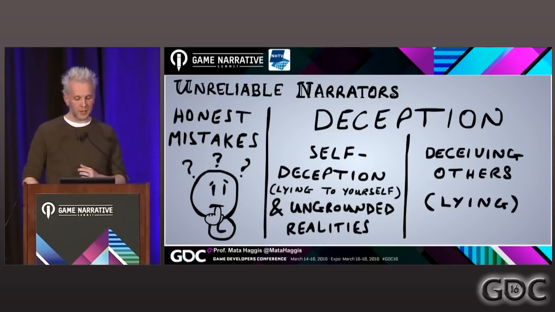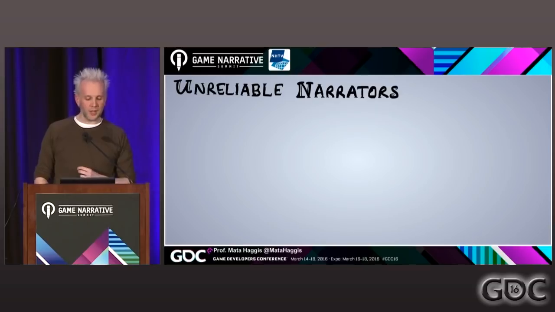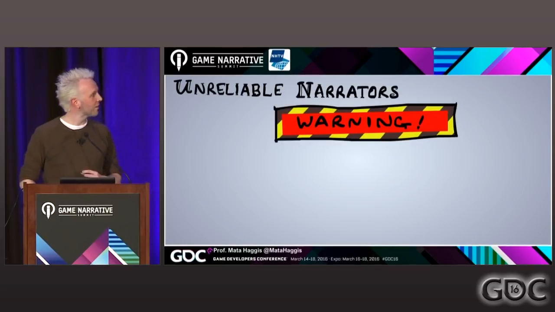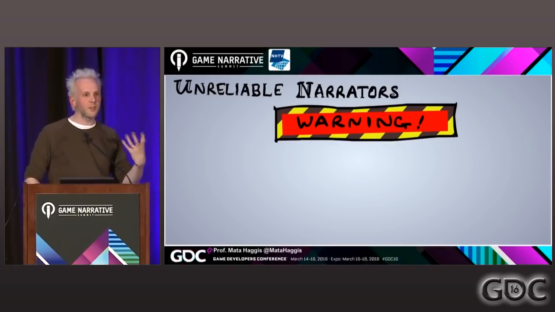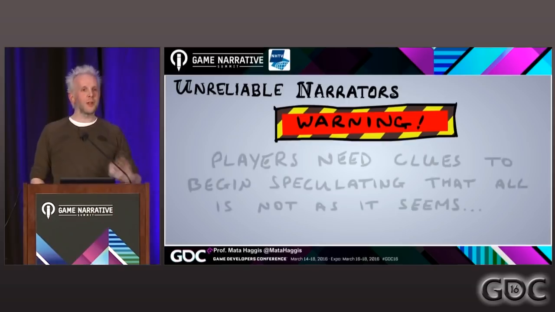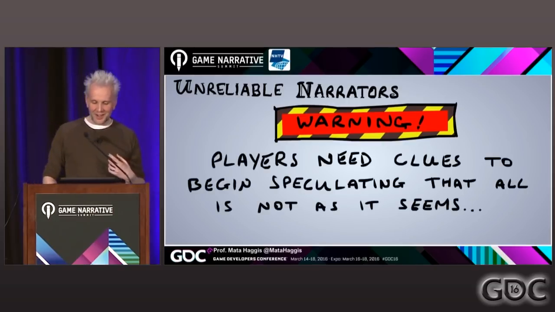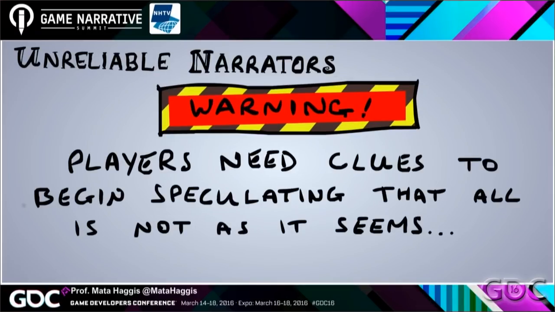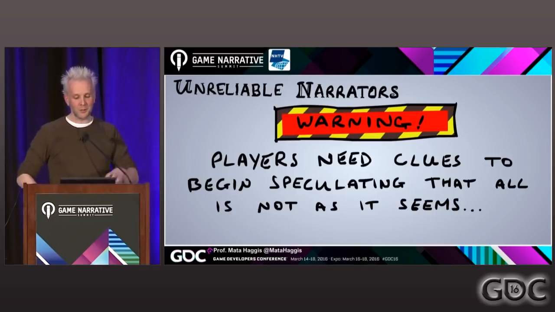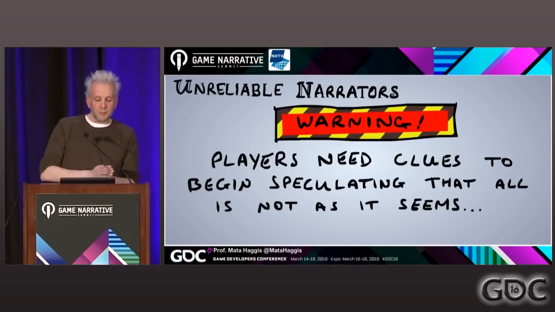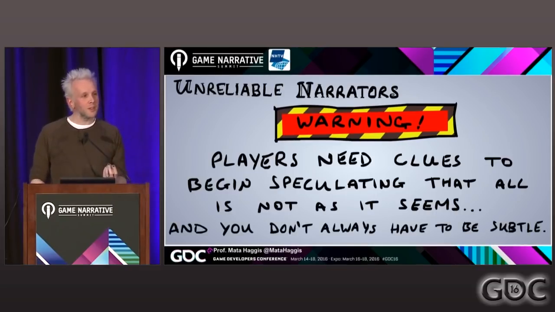And let's have a warning again. Because of course, everything I'm saying here, this is awesome, lie to your players. I'm just telling you to lie to your players, whoops. Inspire your characters to question the reality that they're in. Players need clues though to begin speculating that not all is as it seems. This is a really, really important part. Don't forget to let people come in on this one. Because you don't always have to be subtle about this either. You just need to make sure people understand what's going on here.